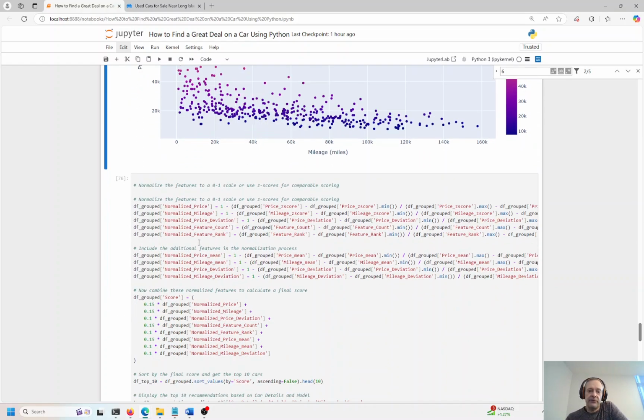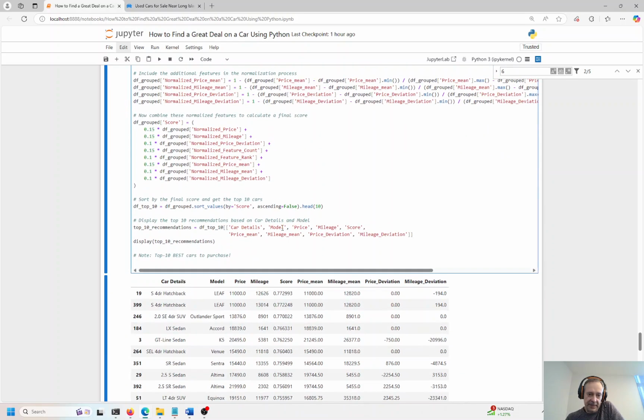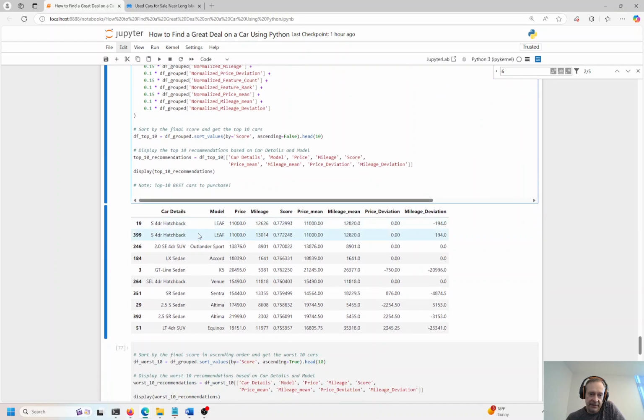So the final thing we need to do is take the price Z-score, look at the minimum, look at the maximum, and divide the min by the max. We're doing this a few different times, by the mileage, price deviation, feature count, and feature rank, to try to get the top 10 recommended cars and all of the cars. Remember, we had 419 cars. Of the 419, these are the top 10 recommended, and these are the reasons why.